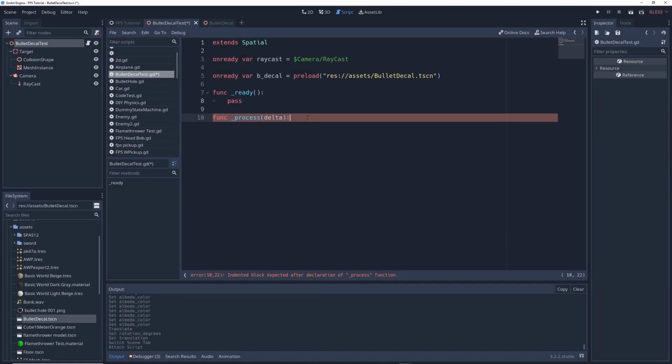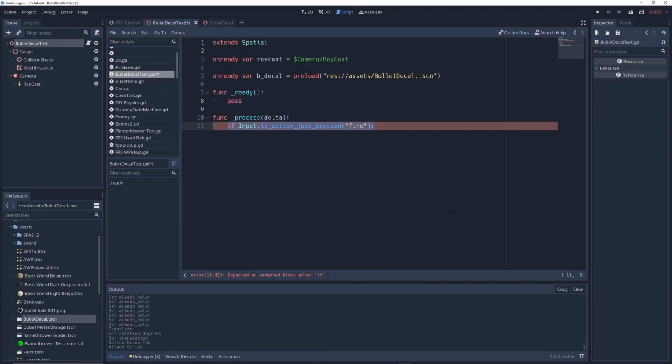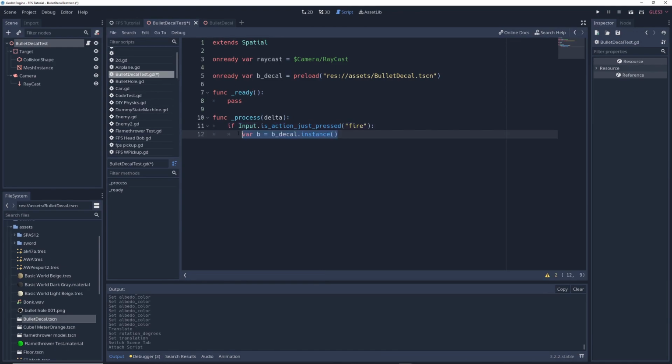Back in the script, under process, write if Input.is_action_just_pressed("fire"), var b equals b_decal.instance. This prepares the bullet hole to appear in the game. Then write raycast.get_collider().add_child(b). And this adds an instance of the bullet decal into the game world as a child of whatever the camera raycast is colliding with. Then, we need to move the bullet decal to the point where the raycast collided by writing b.global_transform.origin equals raycast.get_collision_point().